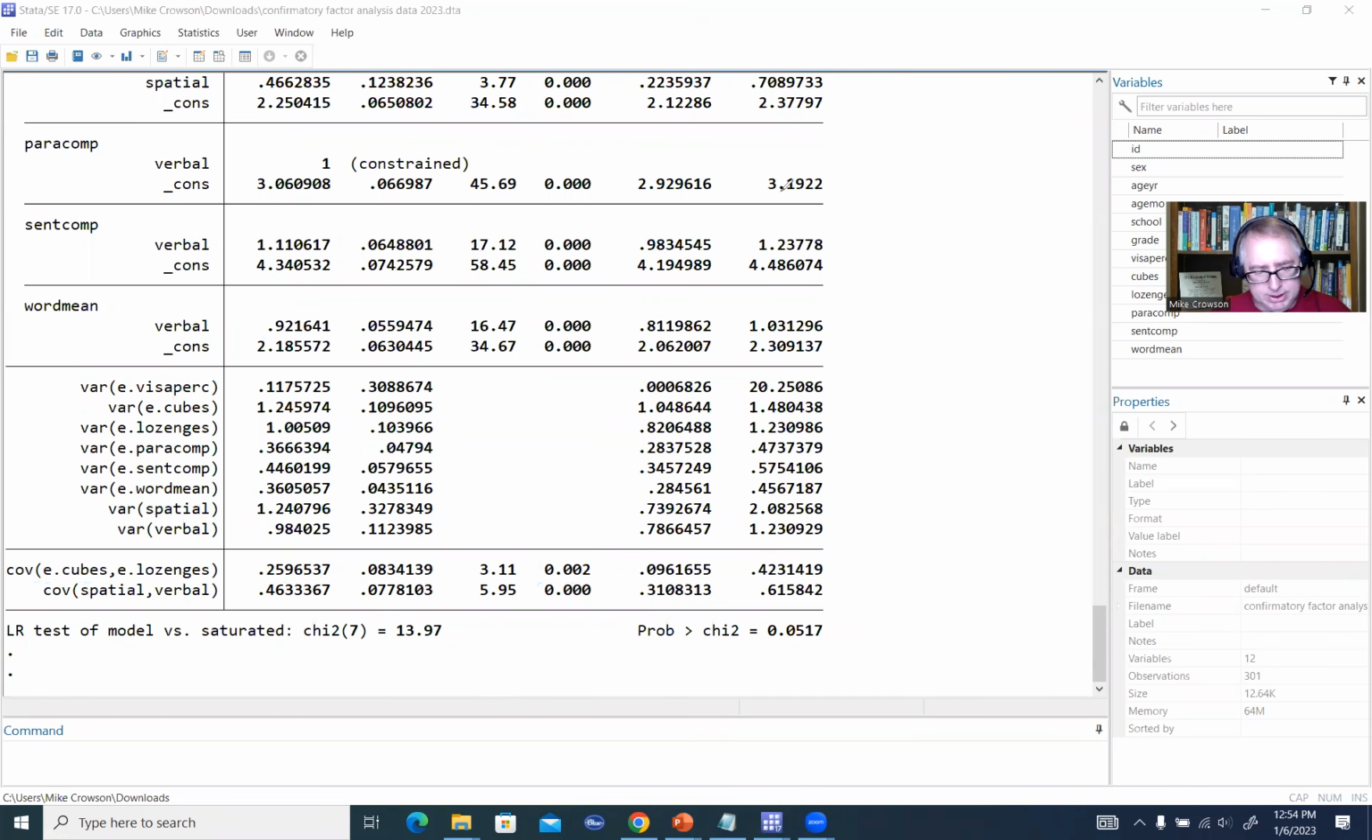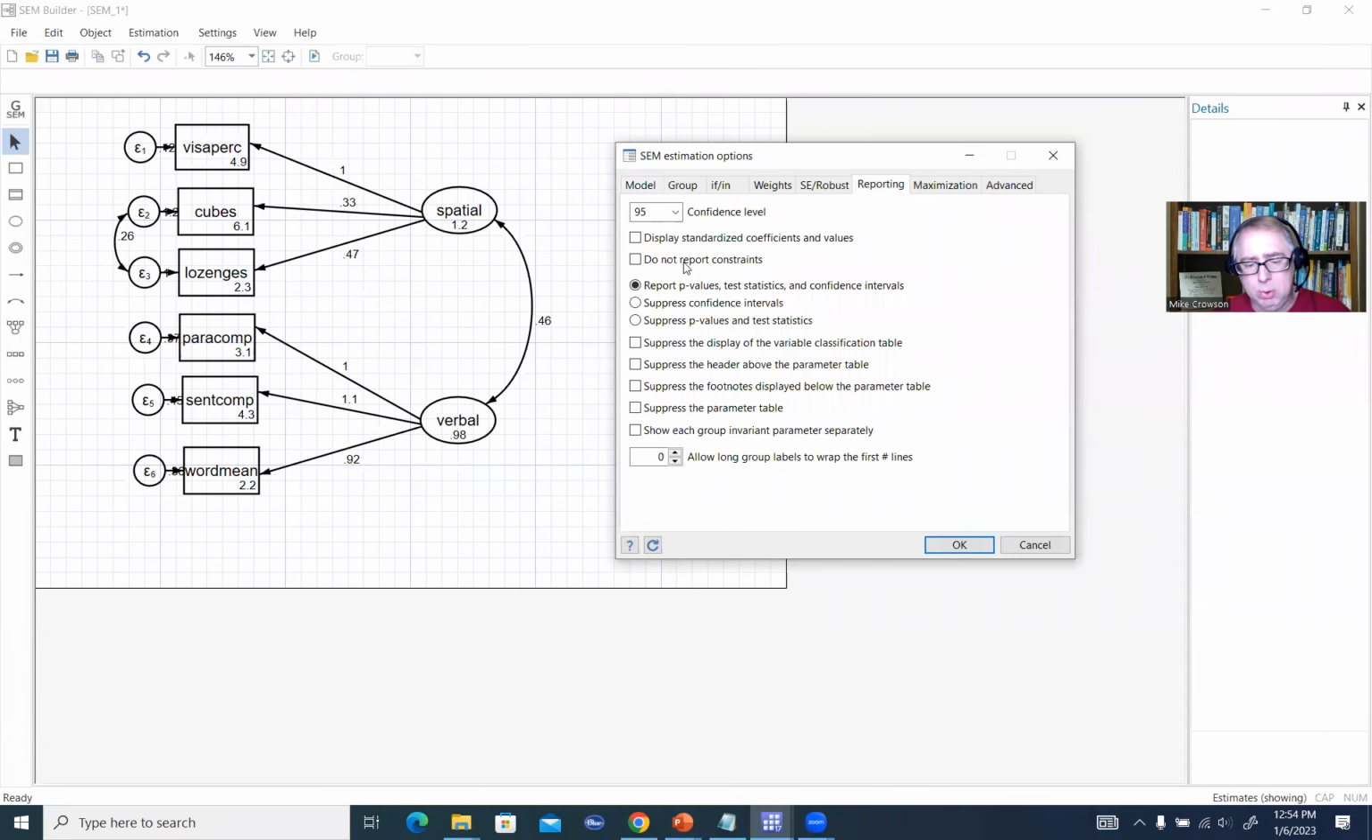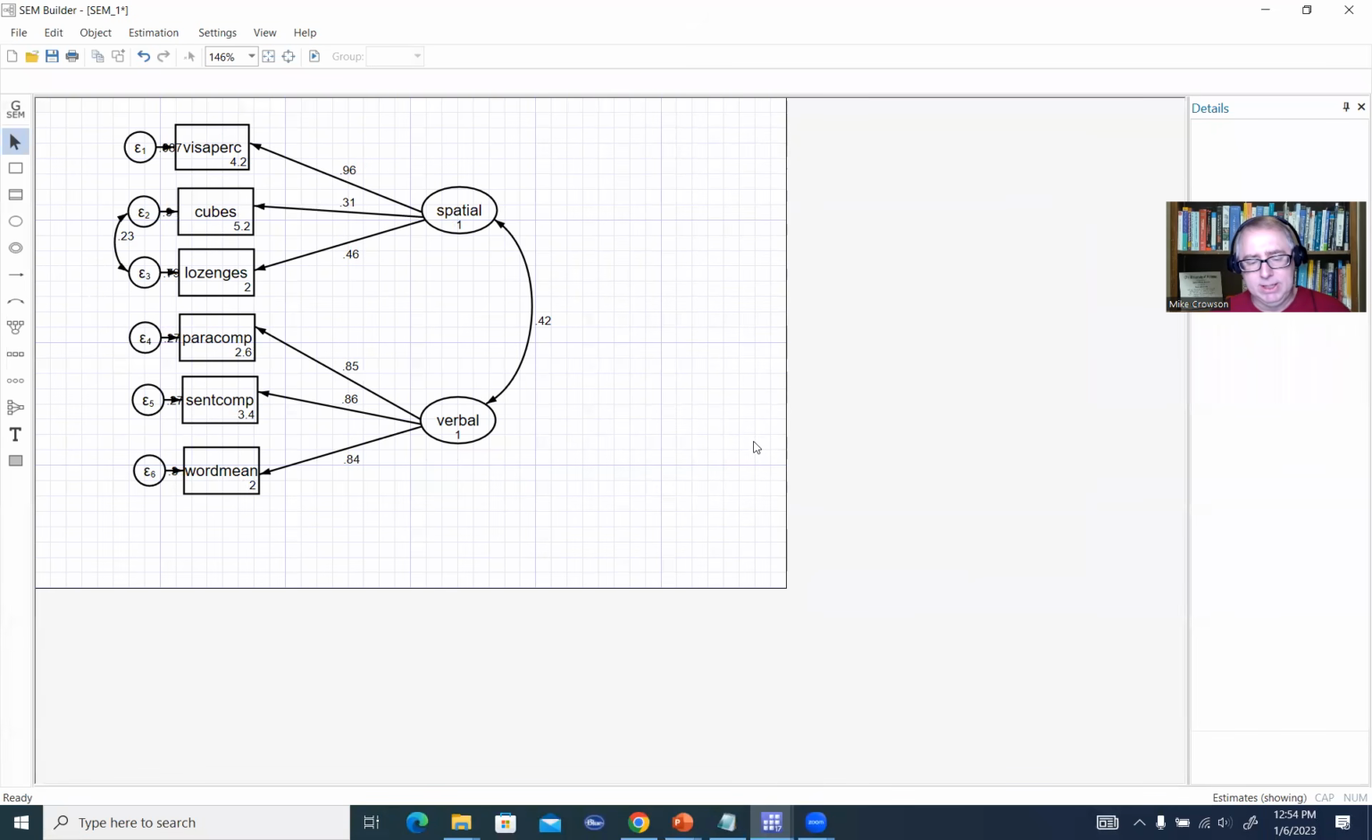So the other thing I want to draw your attention to as well is that right now we've just been focusing mainly on the unstandardized loadings, but if we go under estimation right here and click on estimate, if we go to reporting and click on display standardized coefficients and values and click on OK, then in this particular case, now we have a standardized solution. So as we're looking at this particular solution, these factor loadings that you see right here can be interpreted as correlations between the latent factors and their respective indicator variables.